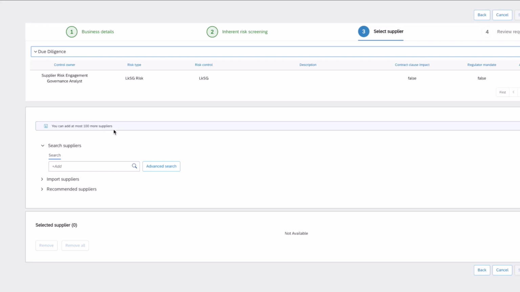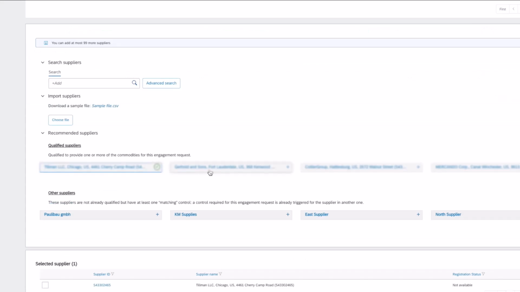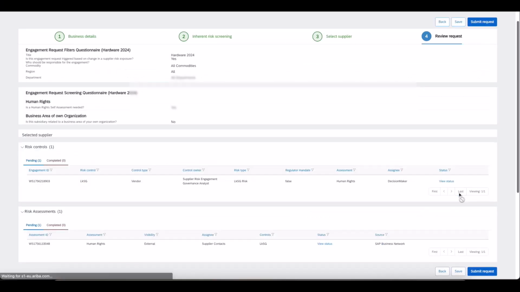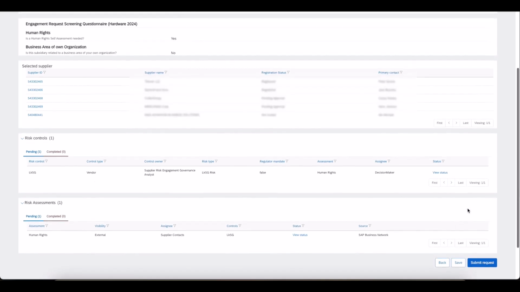This is where she now finds a new tab offering different options for selecting her suppliers. As you can see at first glance, she has the option to search, import suppliers, and view recommended suppliers. Once she selects all of the applicable suppliers, she reviews her request. And it looks right, so she's now ready to submit her request. This new feature also provides the capabilities to approve the engagements and send the assessments in bulk. Sam is happy with this significant efficiency gain through a much faster process of creating, approving, and sending engagement requests.